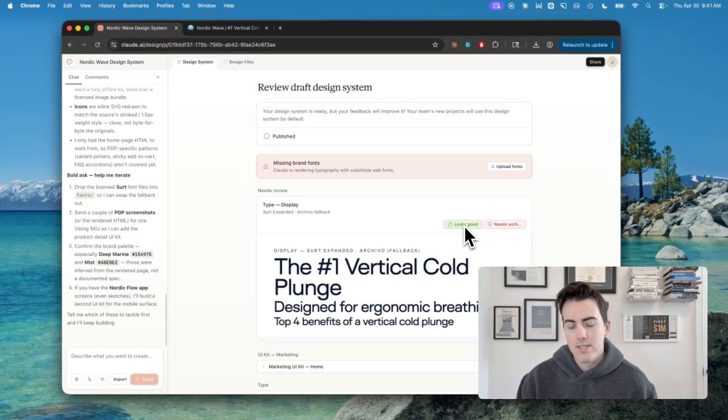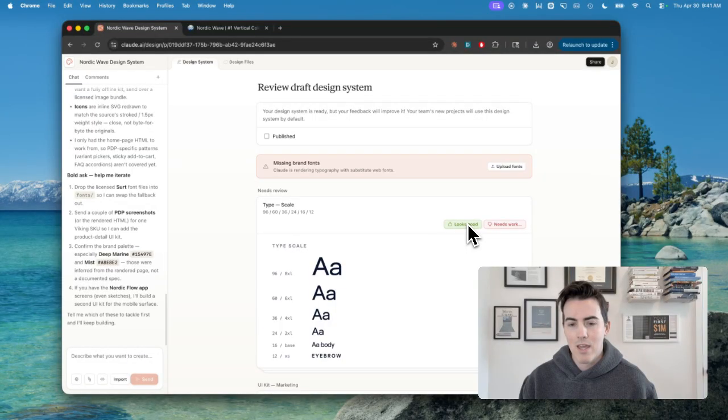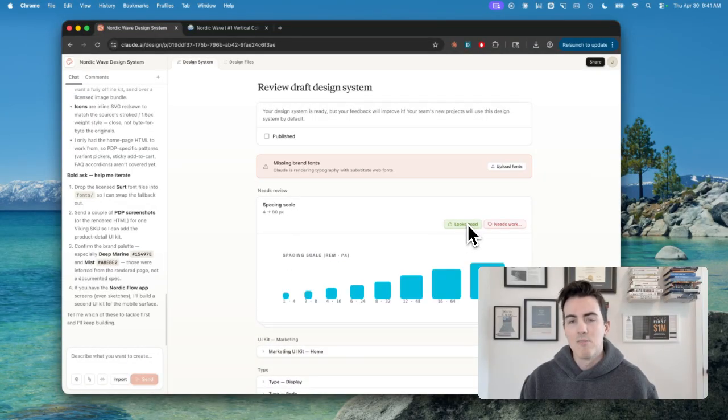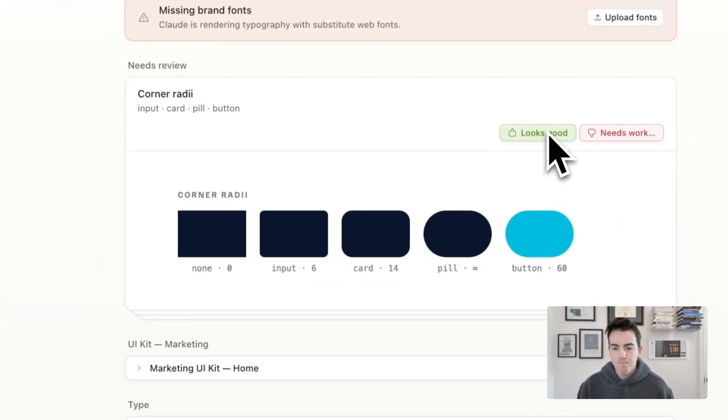But you'll see here, it's now taking us through the typography, which, by the way, it typically will have issues with the actual fonts and not having that within the design system. So that's the one item that I know I've had to consistently upload the font files for, but otherwise it pulls in everything else very well. And even if you don't have the font files, it does find a substitute font that looks very similar.